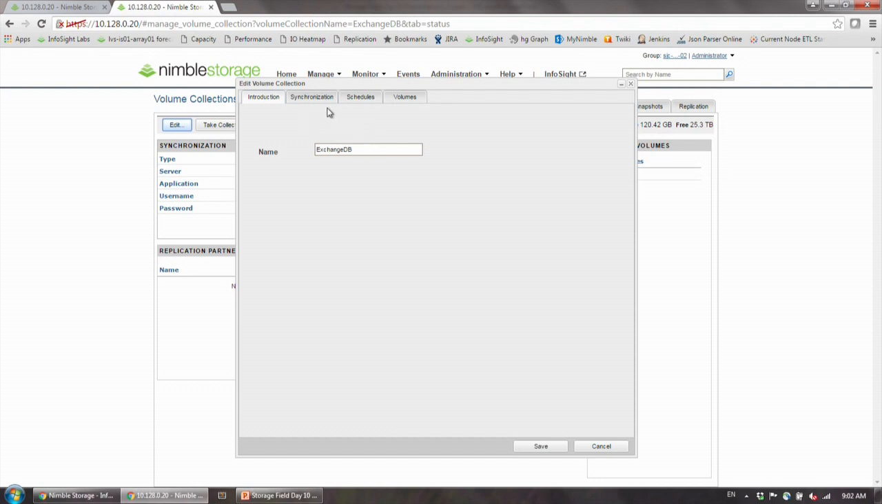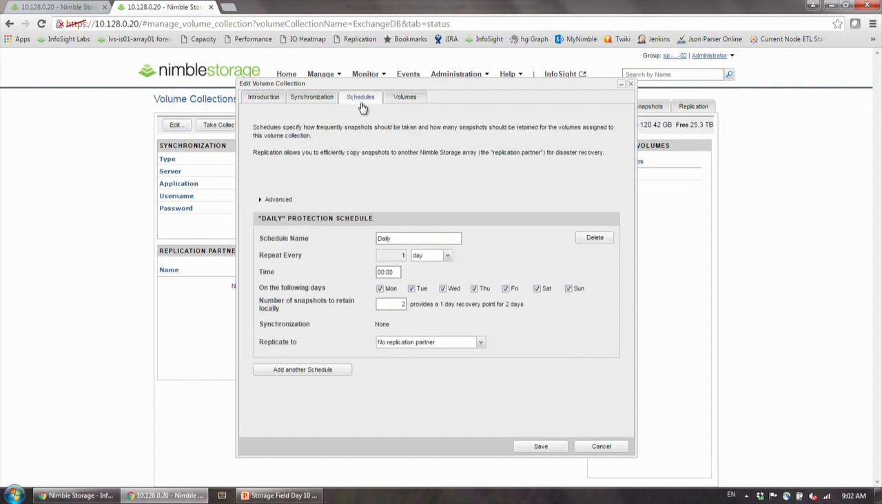And again, we have four tabs here. The Volumes tab would just tell us the Exchange DB that we already have. But on the Schedules tab, this is where we can select where we want this snapshot to get replicated to once it's created. We have a schedule here set up for it to occur daily. Two snapshots would remain on this AFA, but we would want to replicate those snapshots and keep more of them over on our adaptive flash.